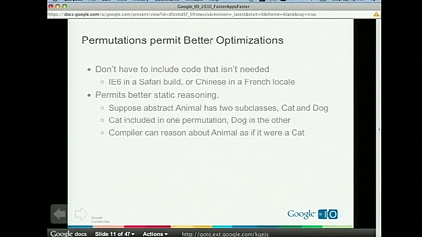But there's more to this than just that. What this actually does is permit the compiler to make better optimizations. So for example, if you had a class called Animal and had two subclasses, Cat and Dog, and let's say in the Safari browser you instantiate a Cat, and in IE you instantiate a Dog. Well, when the compiler compiles these two separate permutations, only one of the classes is instantiated in each. So the way the compiler sees it is, an Animal is always a Cat. There's no other type of Animal but a Cat, and likewise in the other browser. So it permits the compiler to replace all of those polymorphic method calls that may be overridden with just a direct inline call to a Cat method.